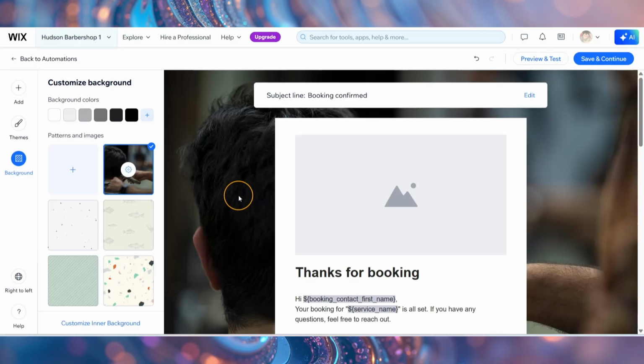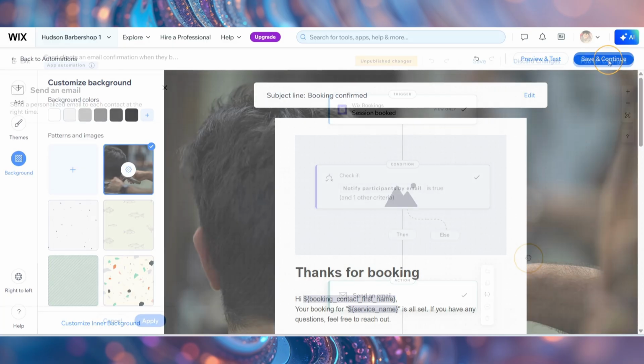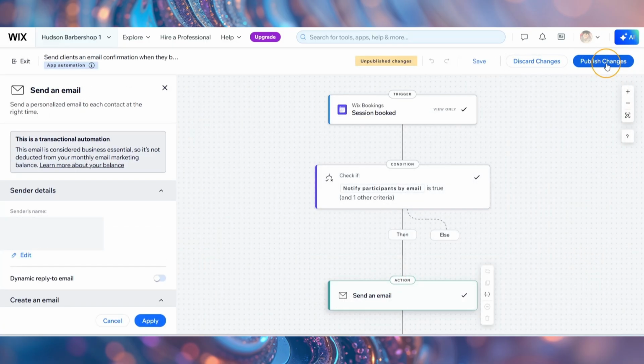Once you're done, make sure to review all of your changes. You can also preview and test it if you want to. And if everything's all good, you can then click on Save and Continue now, and then click on Publish Changes.